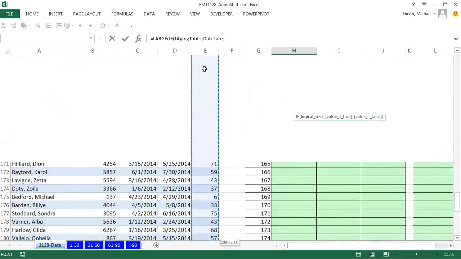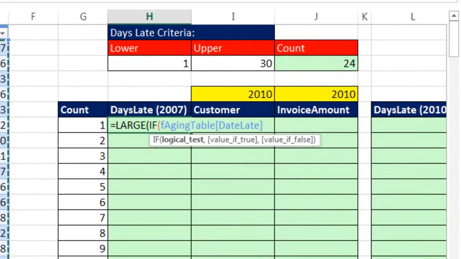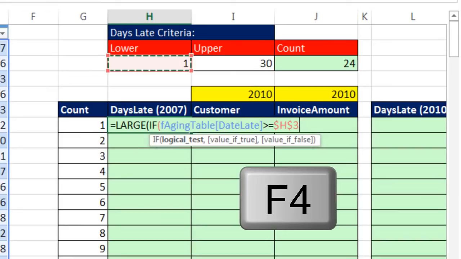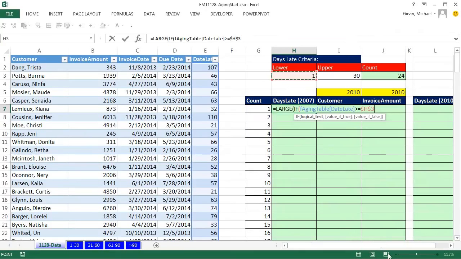We highlight, Control-Shift-Down arrow, Control-Backspace, and I'm going to say anytime you are greater than or equal to, and I'm going to click on the number 1. Notice when we're doing a direct array operation, I do not have to put the comparative operator in double quotes or use that join operator. Now I want to hit F4 to lock that. That's the first logical test, comma.